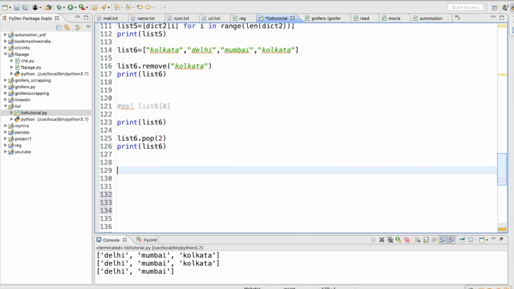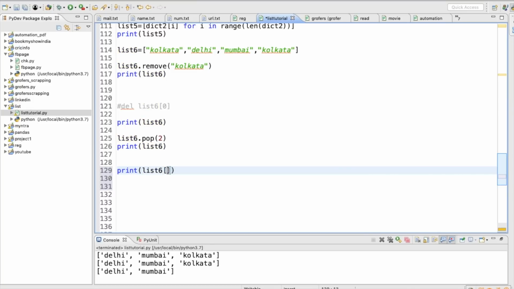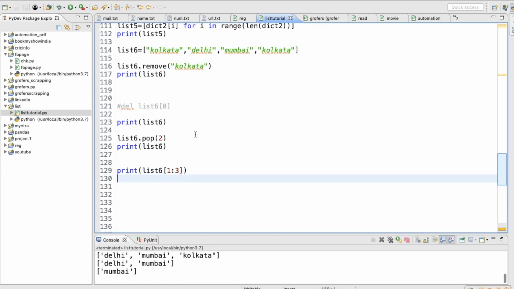Now the next thing is slicing. For example, this is the first element, this is the second element, this is the third element. It always starts with 0. If you want to print some elements from a start position to an end position, that is called slicing. For example, if you take list 6 and mention maybe 1 to 3, it takes from the first up to this but not including this. It will not print the third element. So you should print Delhi and Mumbai.